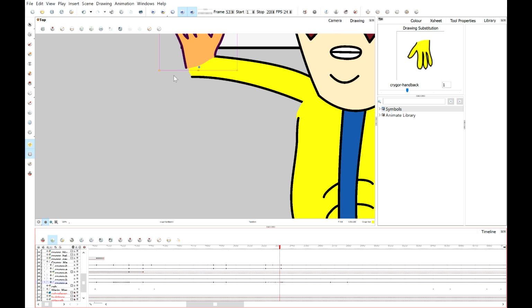Looks pretty good, so I'm going to add some lines to the hands to make sure it doesn't. Do we have a black line? Nope, we have yellow. So fill in this gap here.